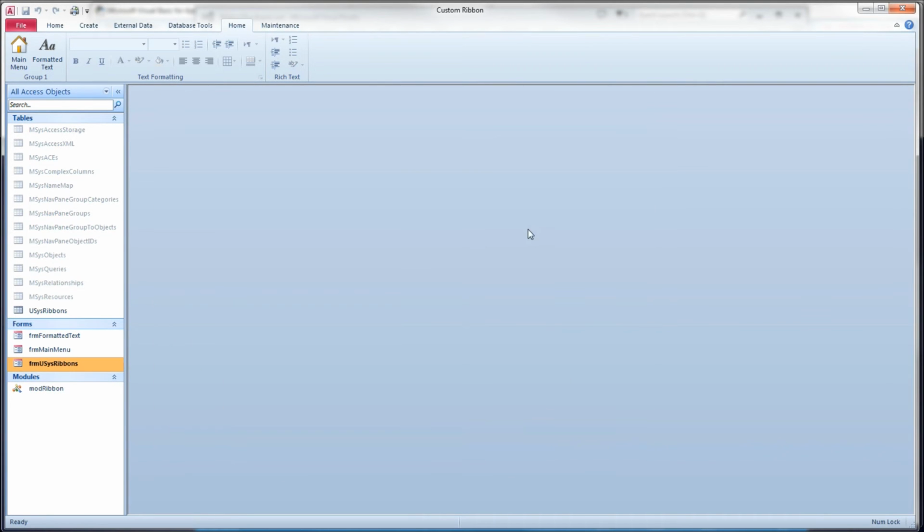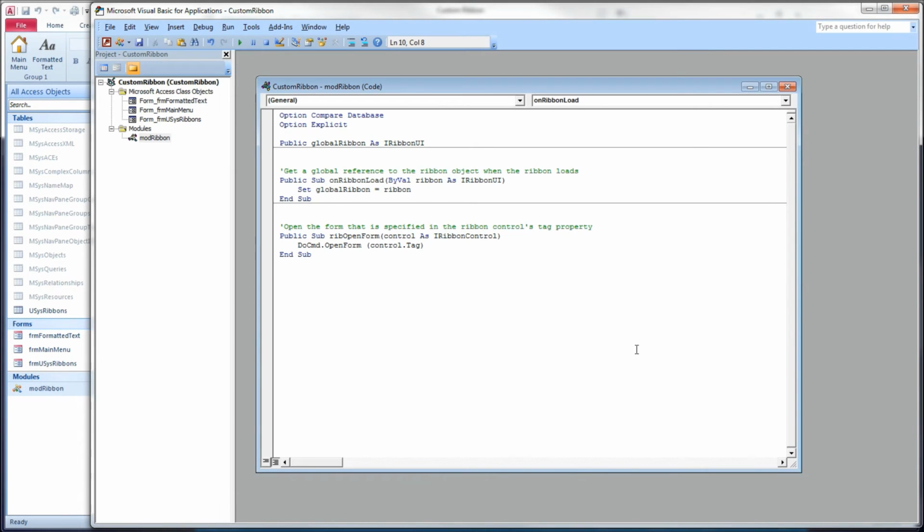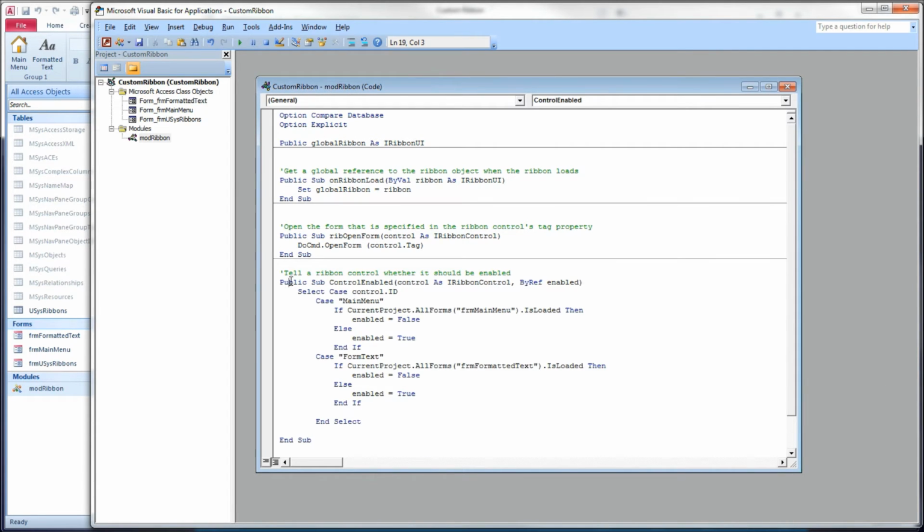Alright, we'll close that. Then let's head over to our code module for our ribbon, and let's copy in the code that we just made reference to. So again, it's a public method. We call it control enabled, and it takes two parameters. It takes an IRibbonControl, not an entire ribbon. It takes just a control as input, and then it also passes the enabled property back to the ribbon that called it.